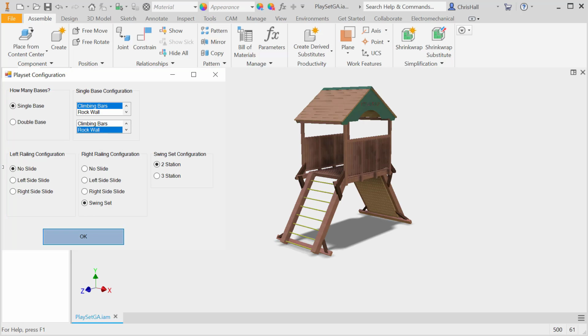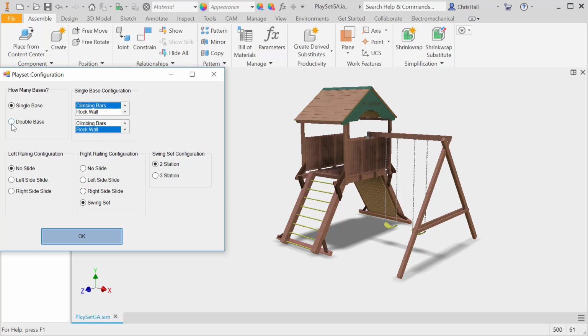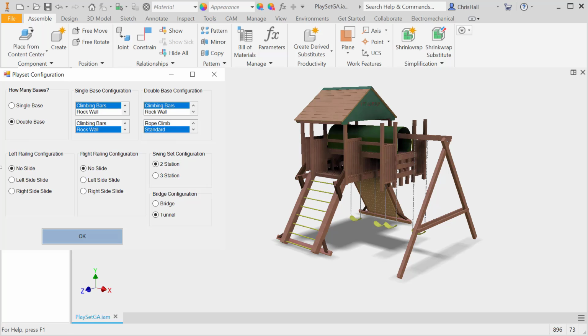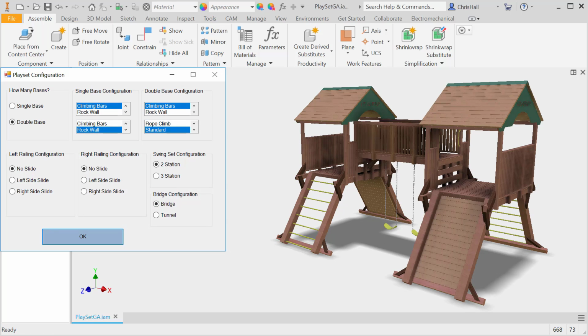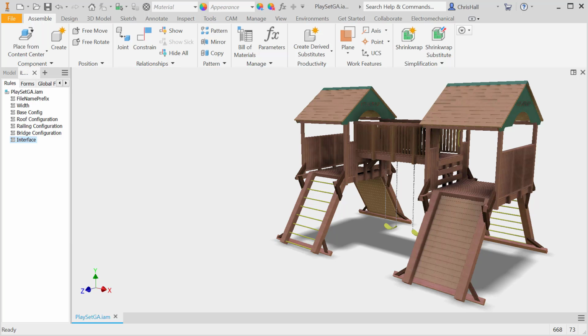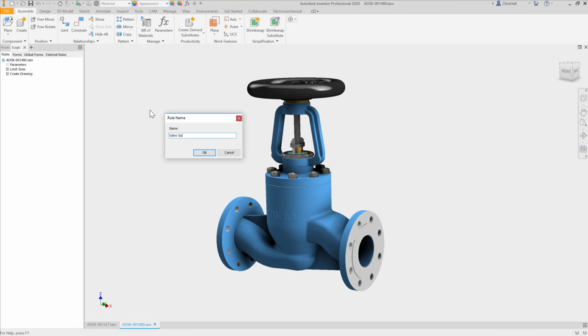Setting up rules and making configurators accessible to sales reps and engineers often requires specialized programming knowledge, significant investments in development, and a lot of time. But with Autodesk Inventor, setting up and deploying a product configurator has never been easier.